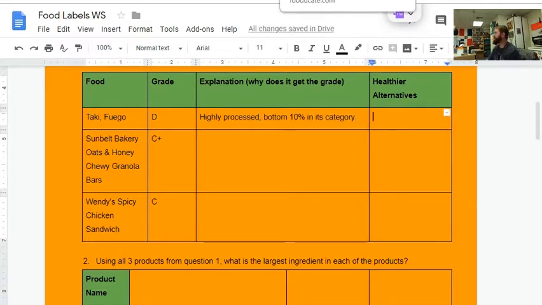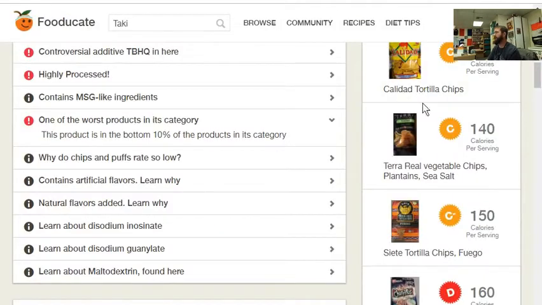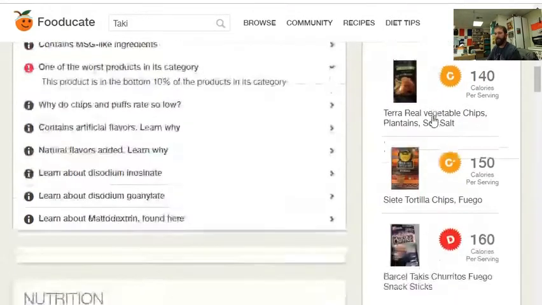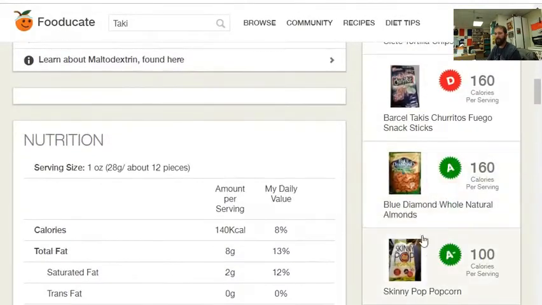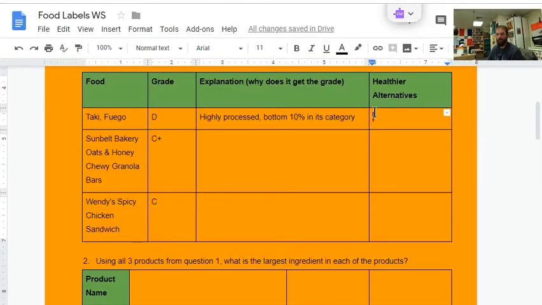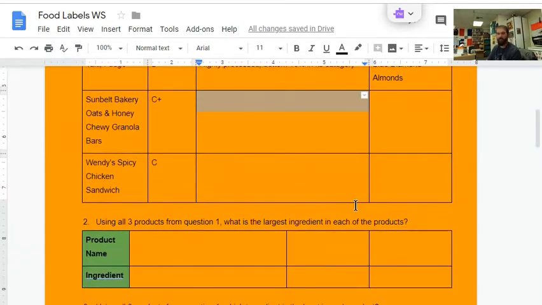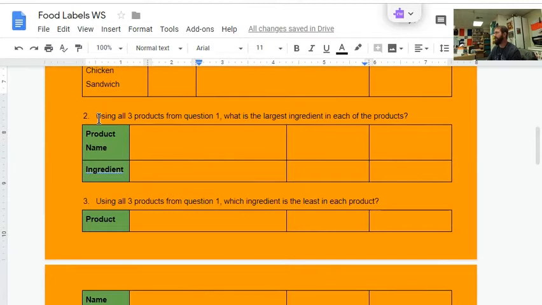Okay, so what are some healthier alternatives? Eyes up here so you can see. Put your hand down. It's a hypothetical. Okay, so alternatives. So now you got some alternatives in this category that are better. All right. Ooh, Blue Diamond whole natural almonds. Great. I'm going to take that. So I'm going to say Blue Diamond almonds. Okay. There you go. So that's number one. That's done. I'm going to do the same thing for these two. Then, eyes up on the board, please.